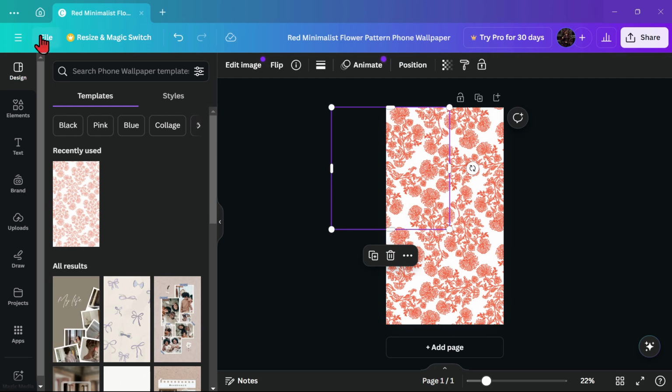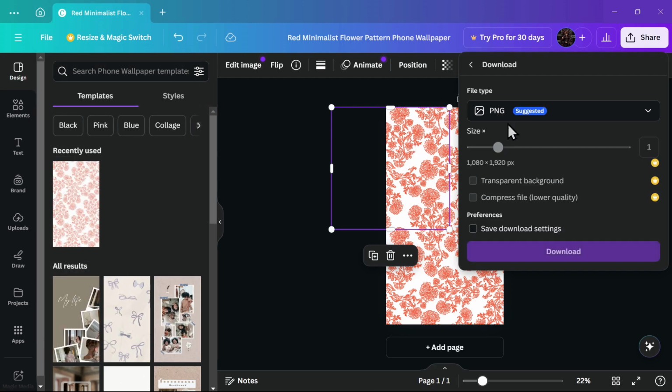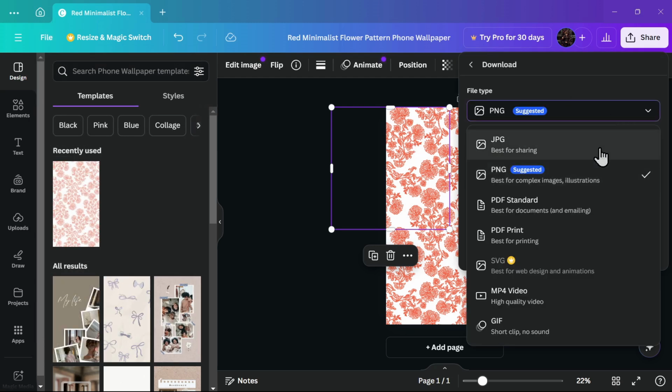Then after you finish with the pattern, you can go to File, Download, then download it as any format you want. You can download it as PDF, PNG or any other format.